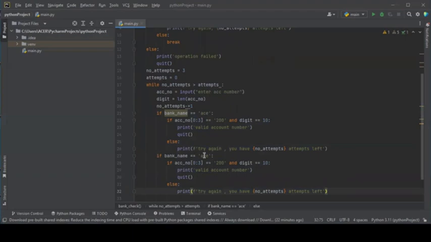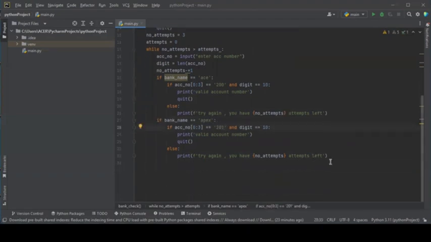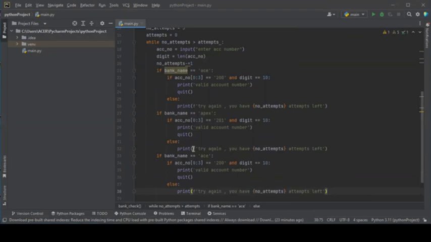Then here I have to change it from S to Apex. Then I want the account number for Apex to start with 201. Now I'll repeat the same thing for Boma Bank. Just change the name. Change this to Boma. The account number will start with 202.